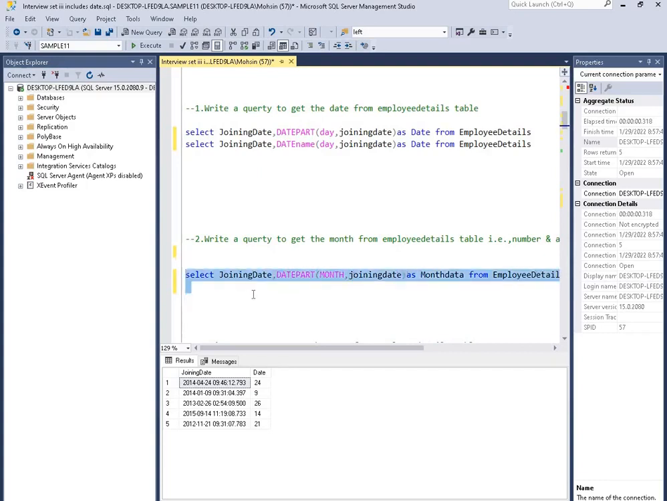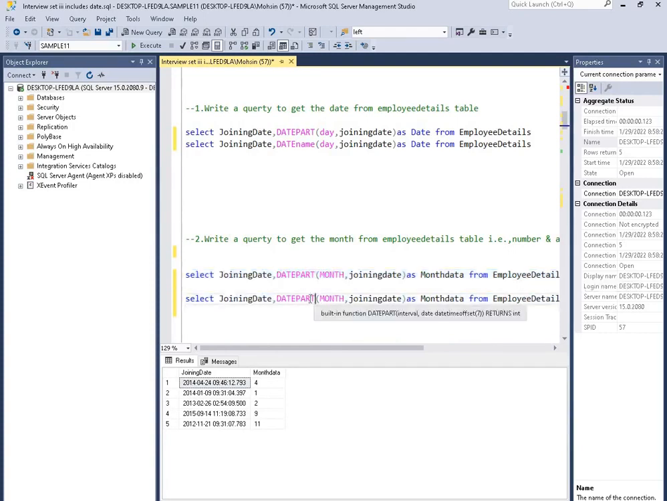The same thing I want in alphabets. For that, just replace PART with NAME. We will get January, February. Here you can see the 4th month is April. The first month is January and the second month is February. It has been mentioned separately in a column.